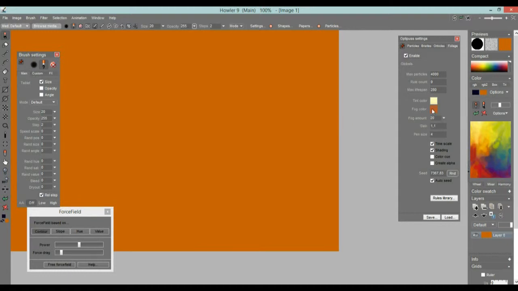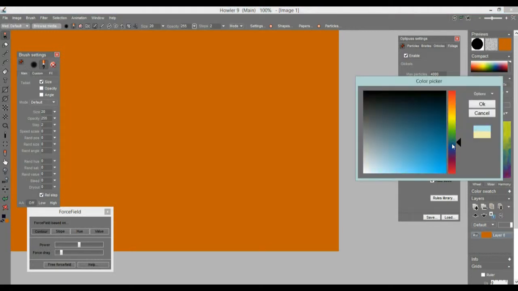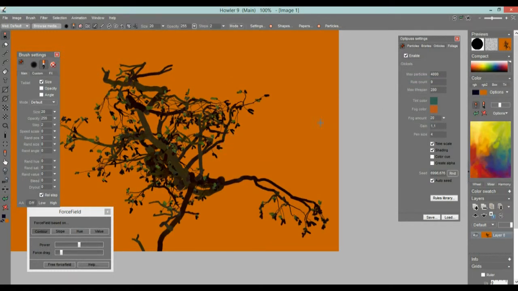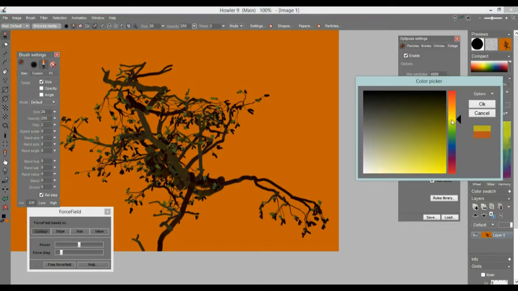Now, other than the fog color, there's also a tint color here. And that one's kind of a multiply to start modifying the color of the tree somewhat more. And sometimes really combining both of these, the tint color and the fog color, is what gets you the very best results.